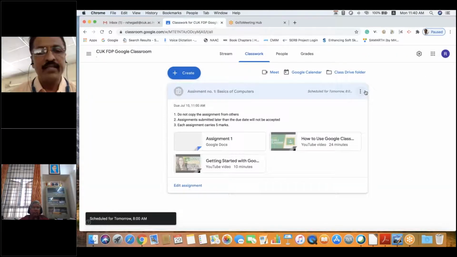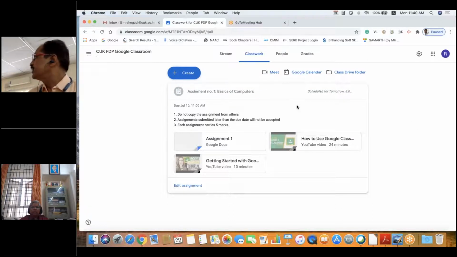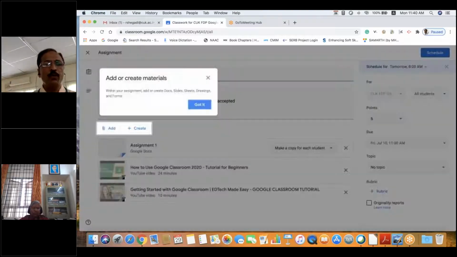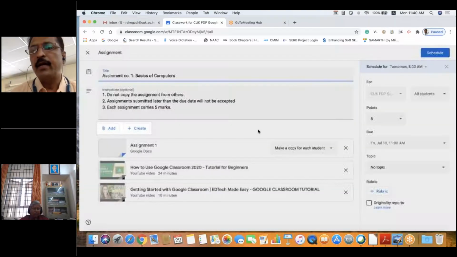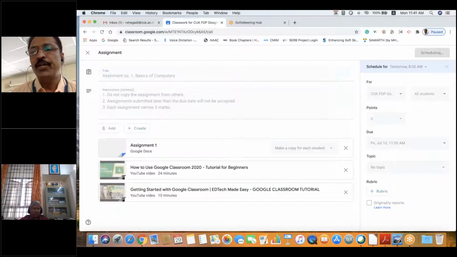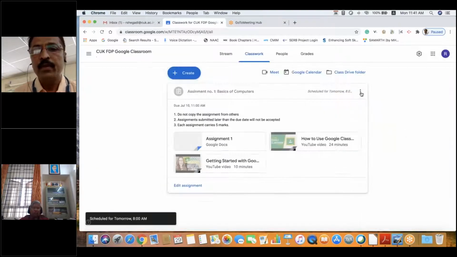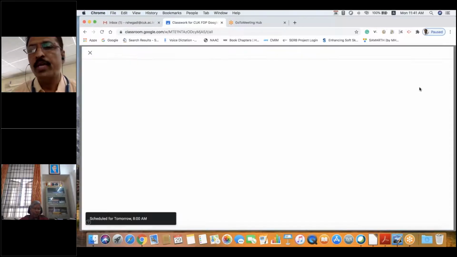So we had some more options. I will just go here. If you want to edit the assignment later, you can see three dots here. Go to the three dots and press edit. You can delete also, but I will not delete, I will just edit it. I have made it scheduled, and I can revise it at any time. It has again got closed.